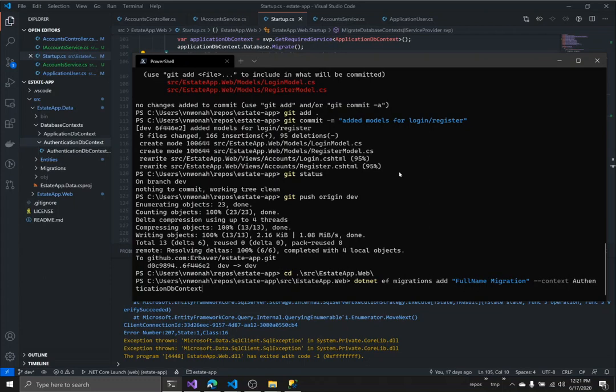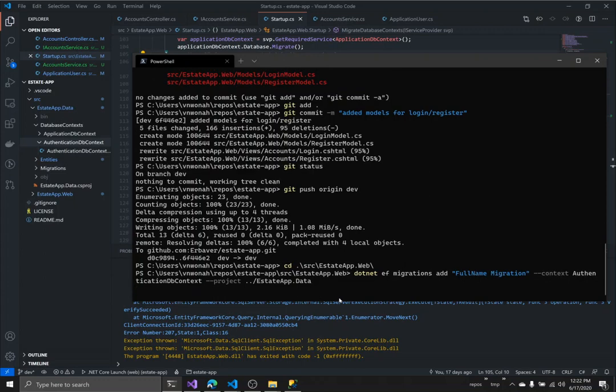So I have that, and then I have to tell it the migration project as usual. And if you remember correctly from the last time, we have to go back one folder, dot slash estate app dot data. Okay, yes. So this is the command to run a migration: dotnet ef migrations add, the name of the migration, the DB context, and the migration project. I'm going to hit enter.